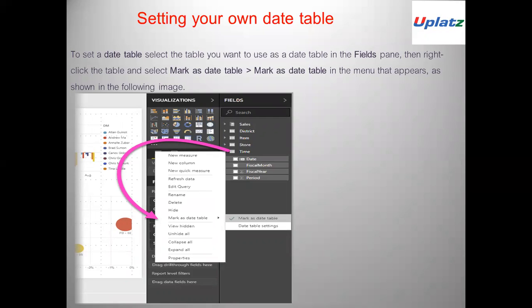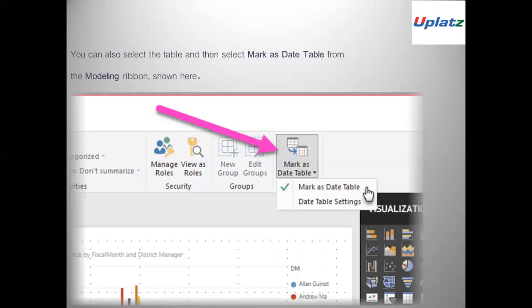The date, which by seeing the screenshot we're trying to indicate. You can also select the modeling ribbon, and this is also an option where we can create a date table. In the modeling section, we mark as a date table, which we can see in the screenshot.